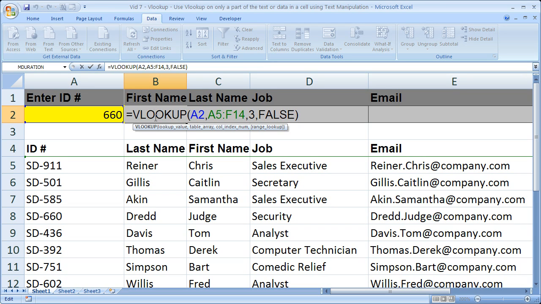So here I'm just going to hard code this in for now, because I'm assuming the prefix will never change, but you can also make it cell references. So let's go ahead and begin. A2 is our lookup value, right? So right now it's only going to pull in what's in this cell. That means it will only pull in 660. So we need to add SD dash before the 660.